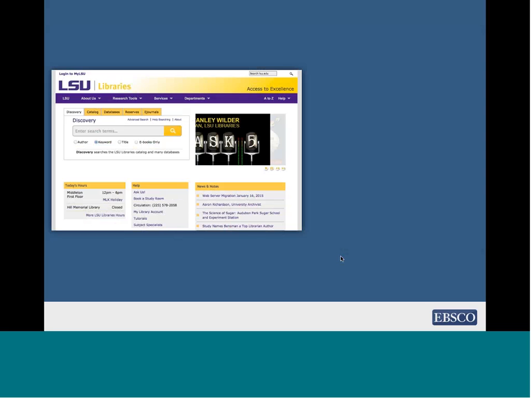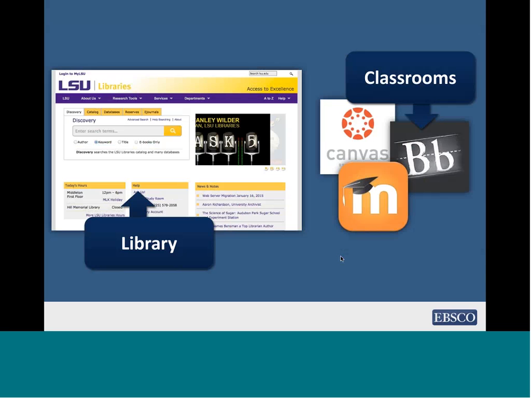Here's an example library website from LSU. This is where you can come and do research, get that research help, and find all those resources. But in the end, there is a digital equivalent here of classrooms being separate from the library.